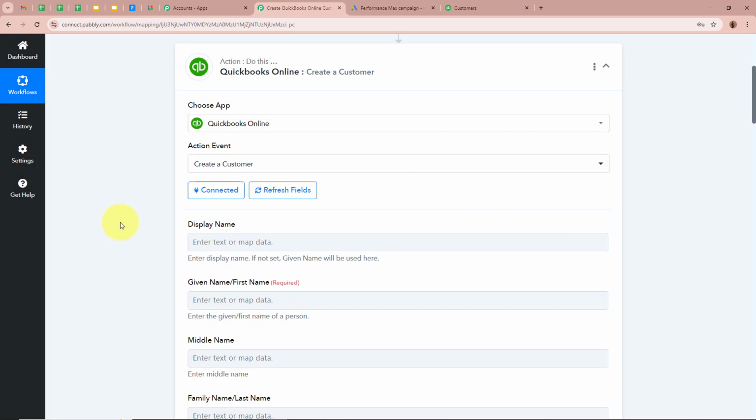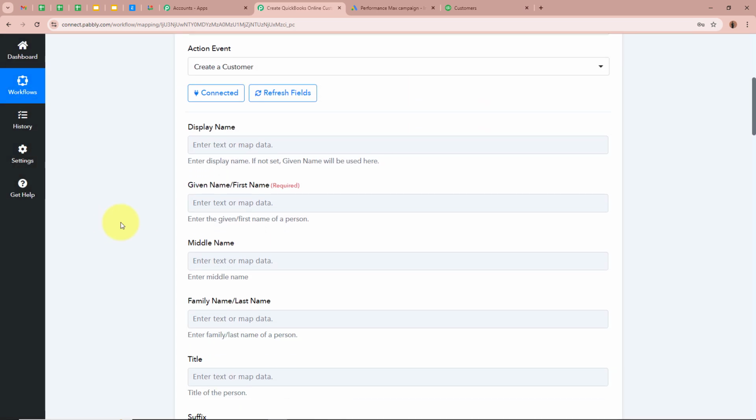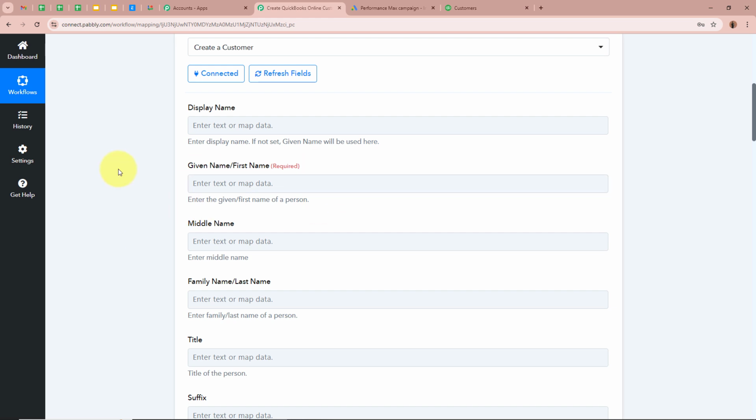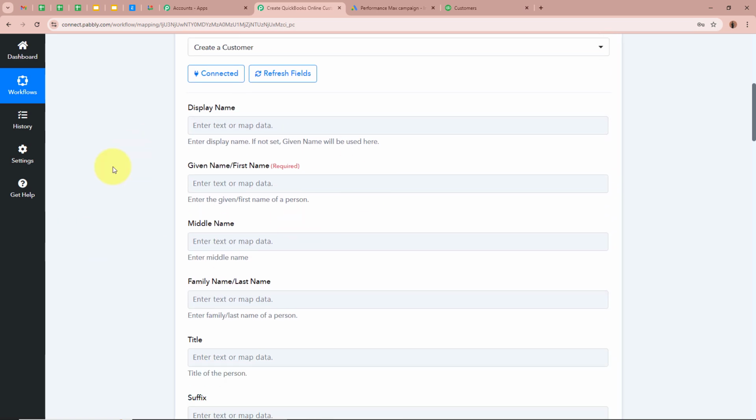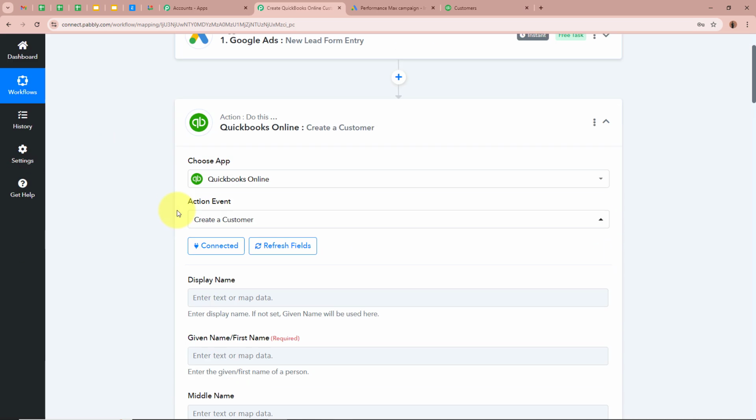As you can see, QuickBooks has now been successfully connected to Pabbly Connect. After connecting, it is asking for the details of the customer that we're going to create in our QuickBooks account. It is asking for the first name, middle name, last name and all the details of the customer. For these details, we are going to map the data. Mapping means inserting data from the previous step. So we're going to insert the data from the previous step of this workflow.